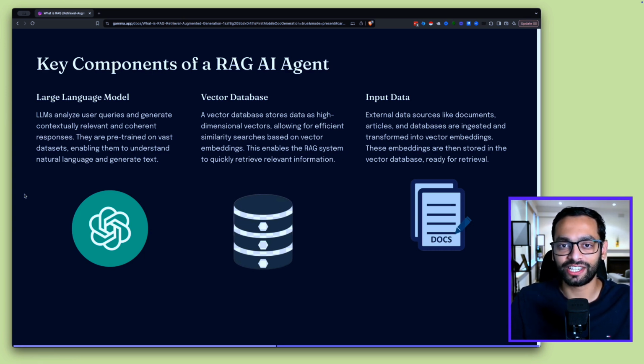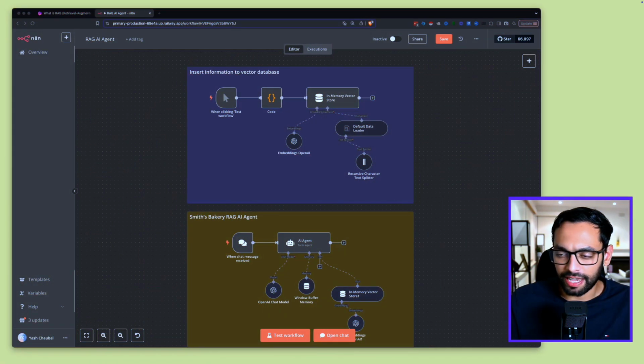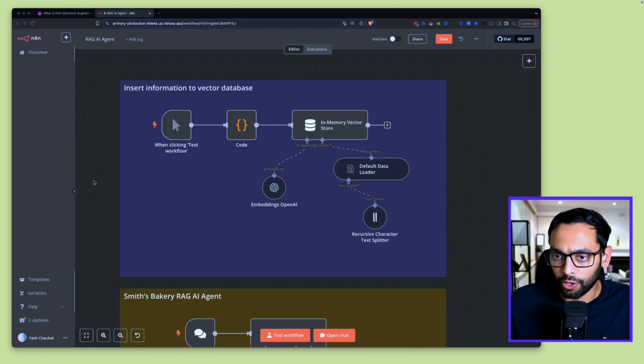Now let's dive right into the technicals, and I'm going to show you how to build out this AI RAG agent. We're now here in the n8n workspace, and I'm going to teach you how you can use those 3 components that I just talked about to build your first RAG AI agent. We're going to start off on the opposite end of the spectrum, and I'm going to start with the data aspect of it.